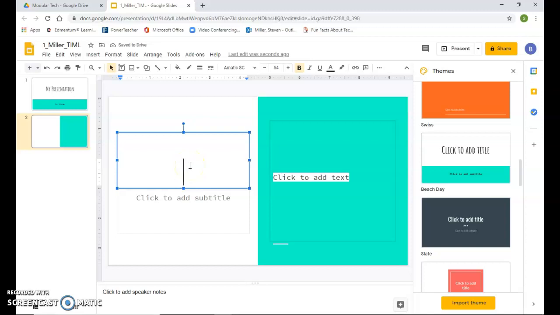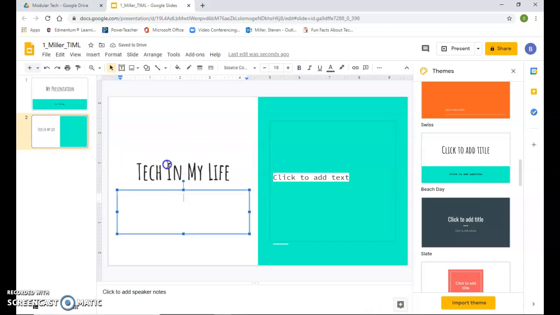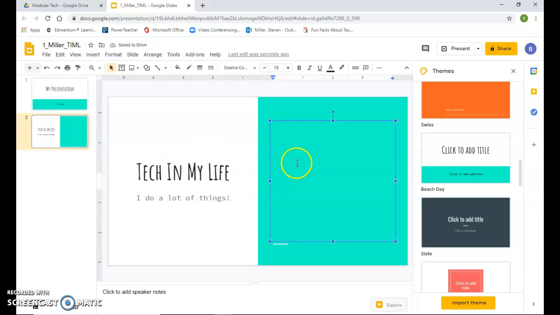And I'm going to change this to say technology in my life. Get rid of that. I do a lot of things. Okay, so it says click to add text over here. But I'm not going to add text. I'm going to add a photo.